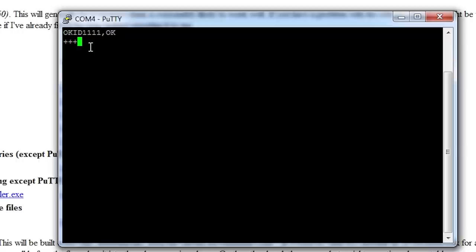Again, hit 3 plus signs to enter programming mode. Wait for an OK. Then type in ATMY1001. This one will have ID of 1001. Hit enter, and you should get another OK. Then type in ATDL1000. This is the ID of the one we just programmed. Hit enter, and you get another OK.